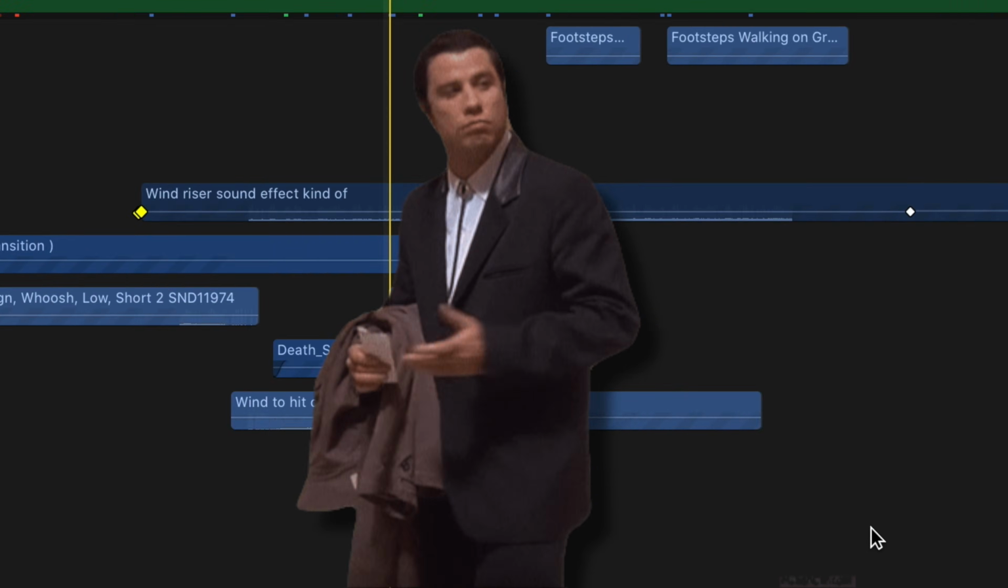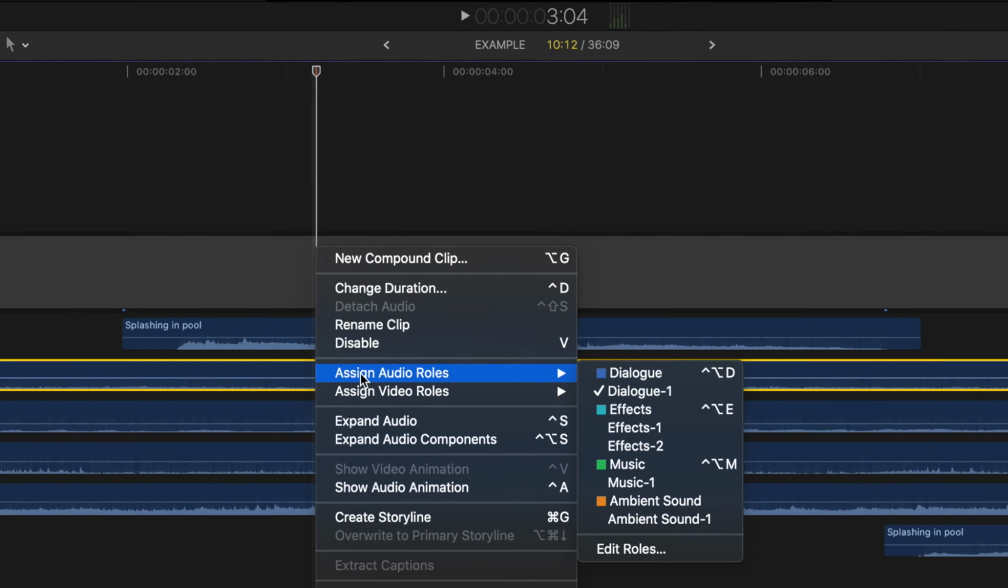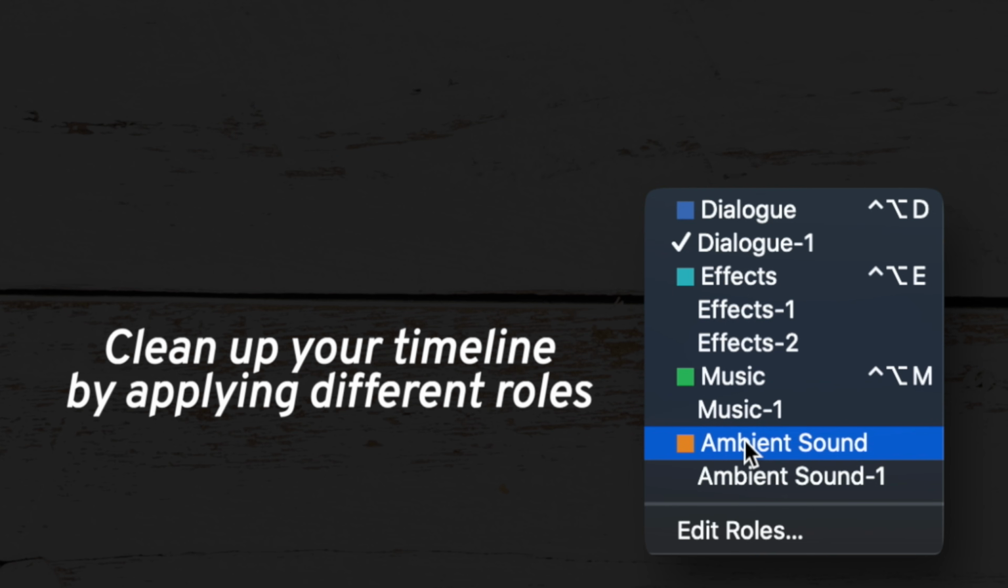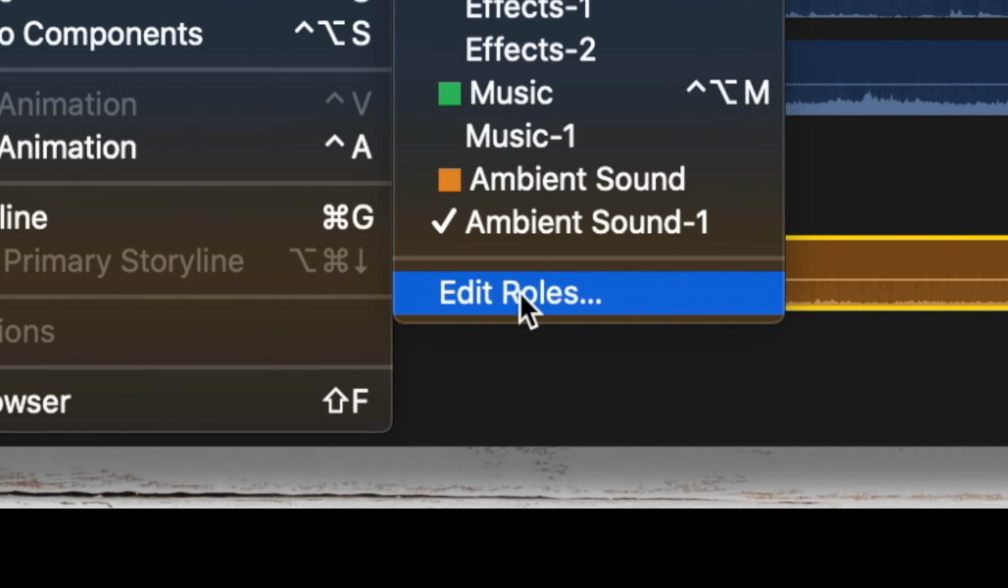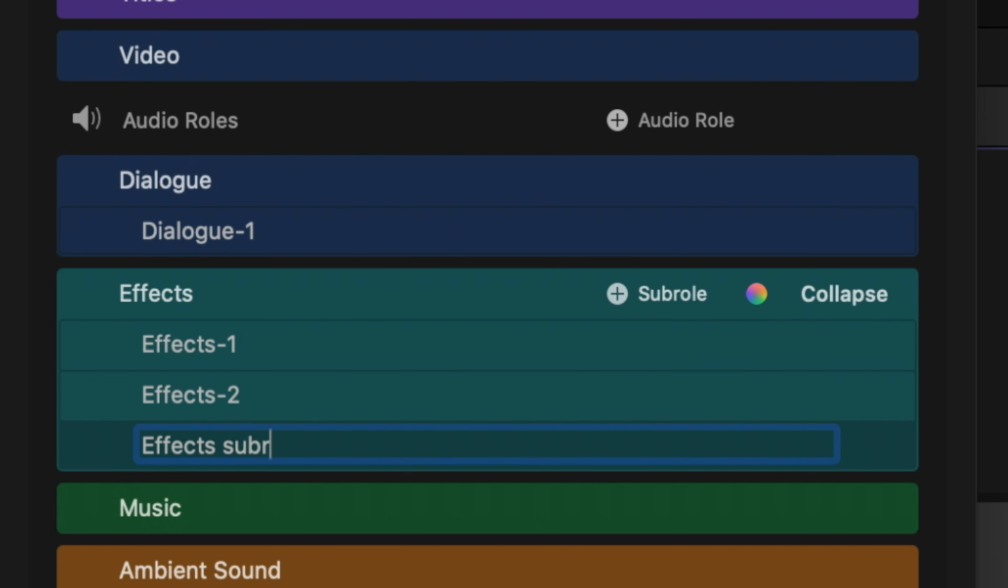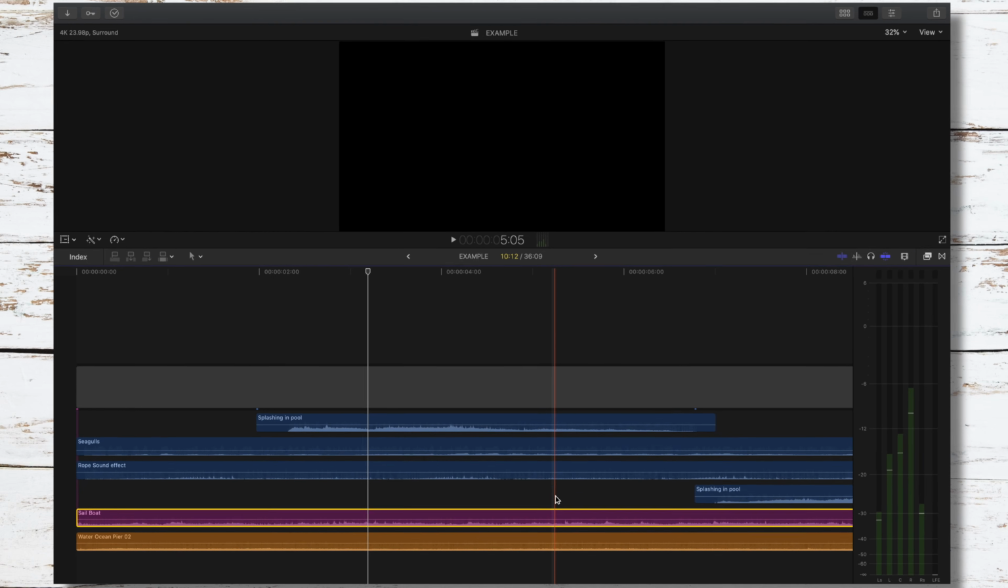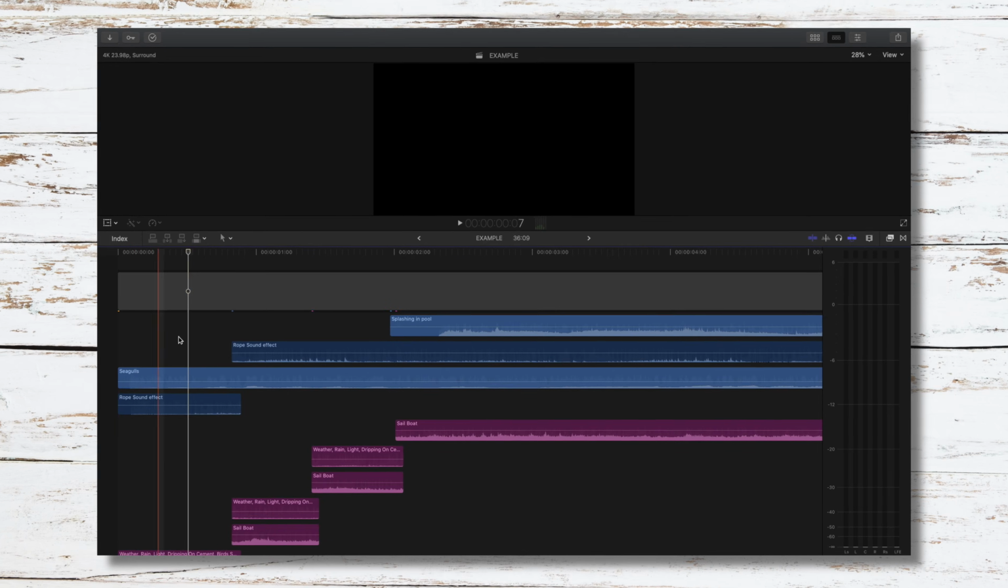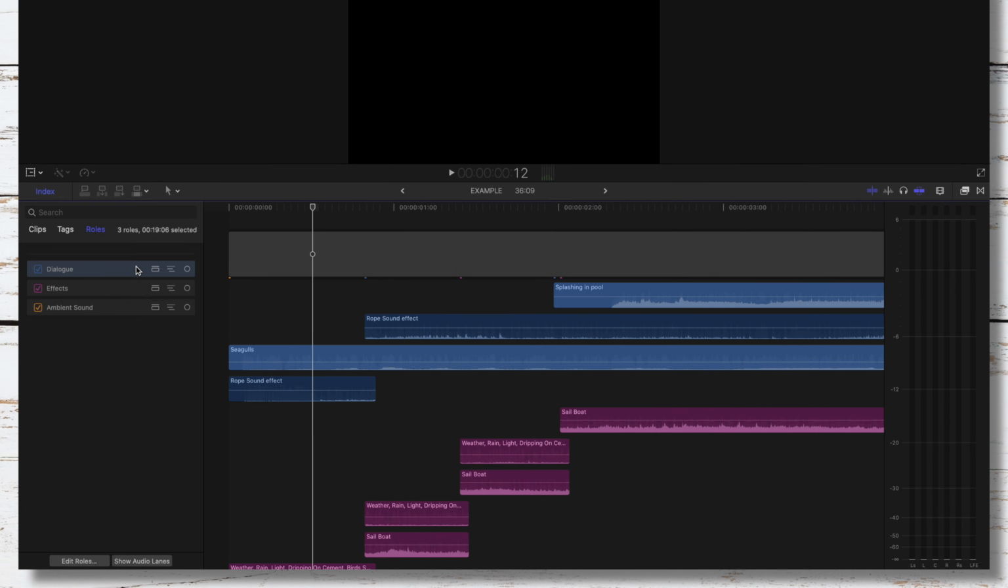If you want to organize these sound effect layers, right-click your audio and click Assign Audio Roles. You can edit and add these roles, add sub-roles, change the color of them, etc. You can help to see your sound design a little better as you edit on the timeline by going to Index, and you'll notice you have options to the right of each audio role.